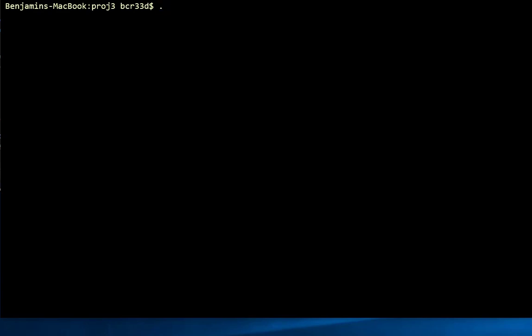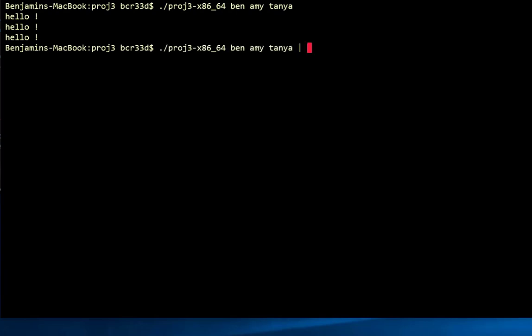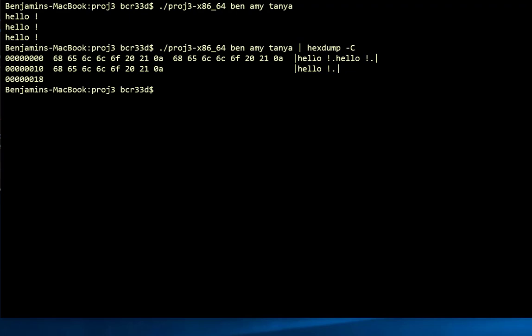So I have my implementation of program 3. We can run it with 3 arguments, and we see that it has a bug. We do a hex dump, we can look, and we see that there just isn't anything coming out between the hello and the exclamation mark. So it looks like it's finding the 3 arguments, but for some reason it's not printing out the arguments. So let's debug it.